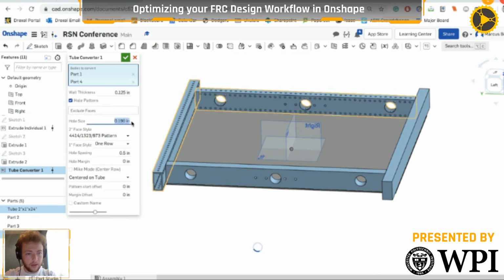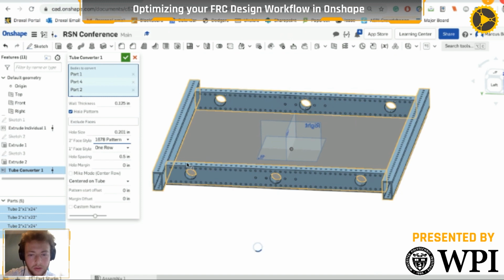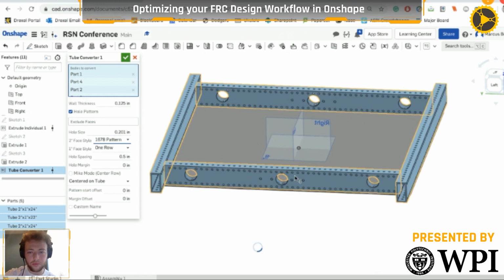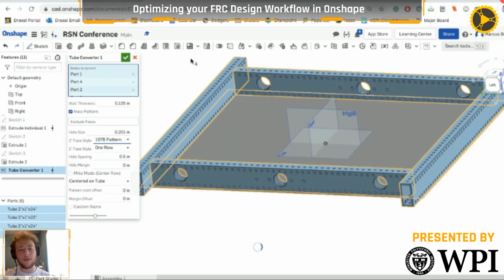My hole size is going to be 0.201. My 2-inch face style, I like the 1678 style pattern a little better, but folks can obviously do whatever they want. This feature was very well designed such that it's going to automatically sense the dimensions, figure out which sides are right, hollow out the tubes to whatever you want.